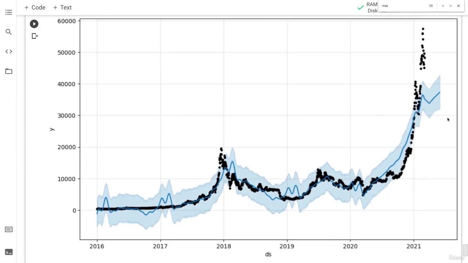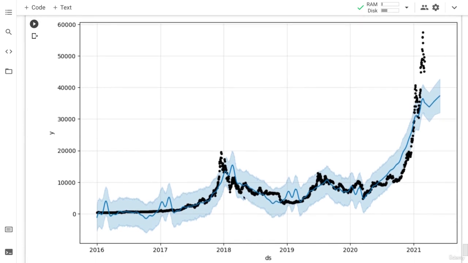And great, look at this. So now we get, again, our data points as well as our blue line of our model's predictions. And we also get the upper and lower bounds with that blue background. And in this way, we can compare the actual values of the crypto stock versus the model's prediction.